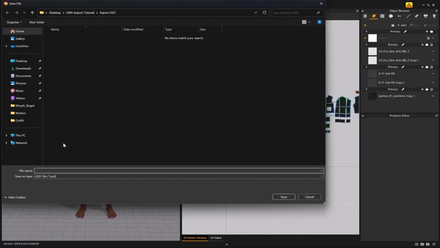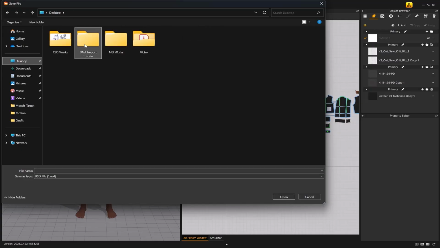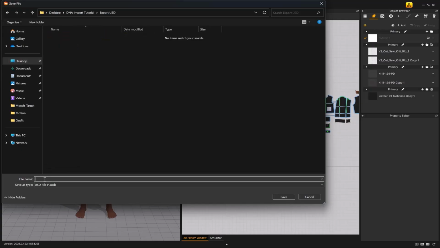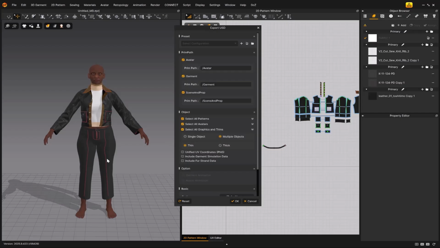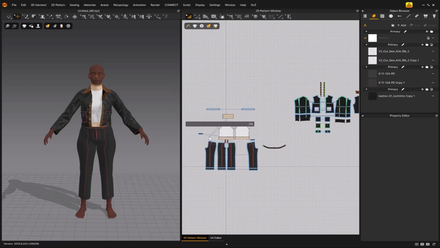Lastly, we can export our assets as a USD format, which are going to be used in the second part of this video. We hope this tool will streamline your workflow for working with Unreal Engine and Marvelous Designer.